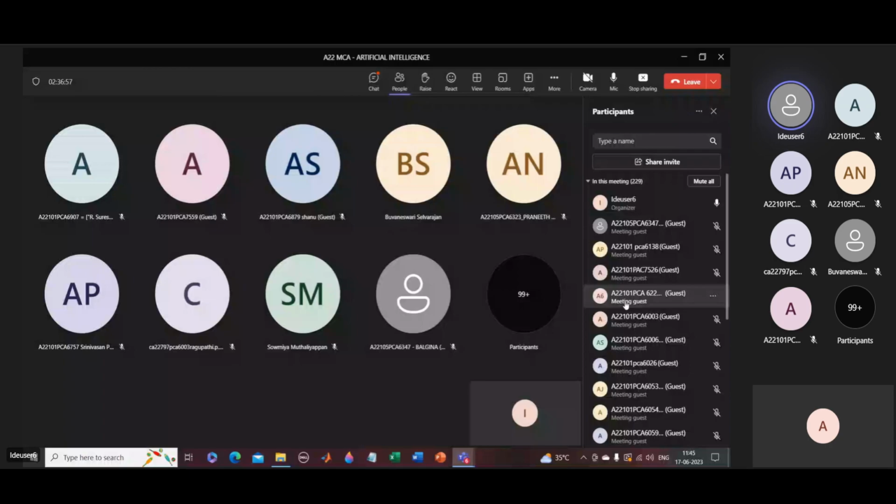Okay, how many are there? Reduce 229 only. Before there were 233 something students? Okay, before break, let me take the attendance. We can go for break, come back after 10 minutes. Kindly be active, ma.